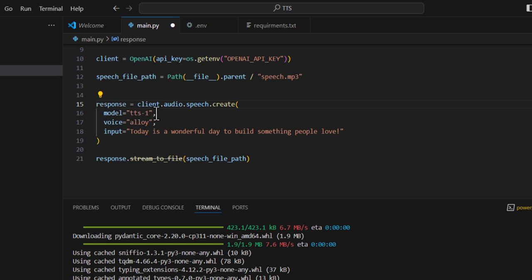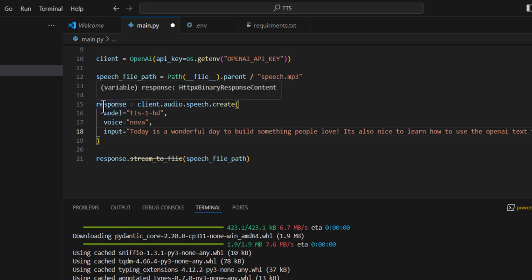We can also choose HD. I'm actually going to do that. We can select one of the 6 voices. By default, it's Alloy. I'm going to change this to Nova. And then this here is our input text, which is just "Today is a wonderful day to build something people love." I'll also add here, "It's also nice to learn how to use the OpenAI API, or OpenAI text to speech." So this creates the audio recording and this actually streams it to a file.